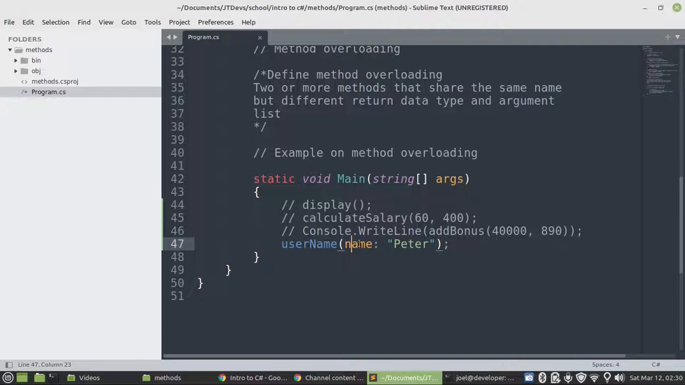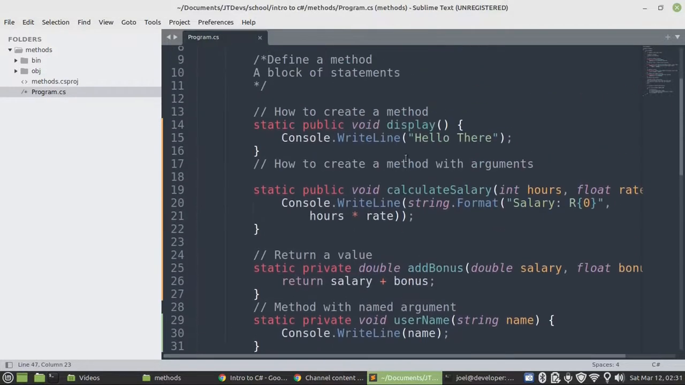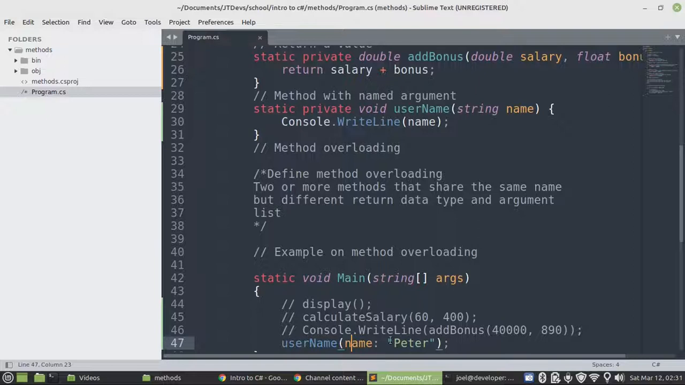So by doing this, we are actually providing the value of pizza that we assigned to this variable, to this name argument. It's the same thing as passing the value, but just to do something fancy, I decided to also show you a named argument. So you're giving your argument a name, and that is precisely what it is.